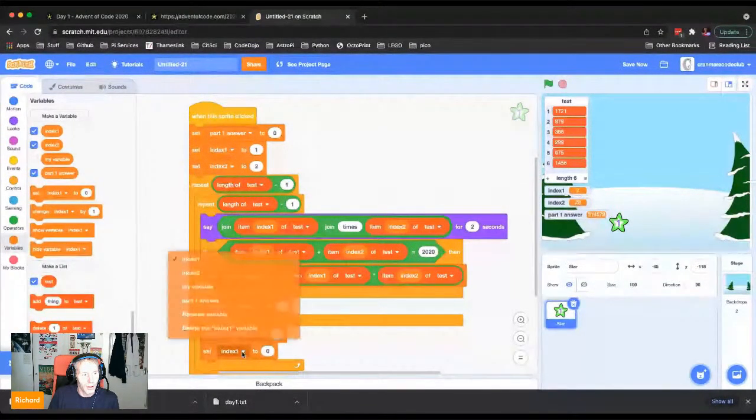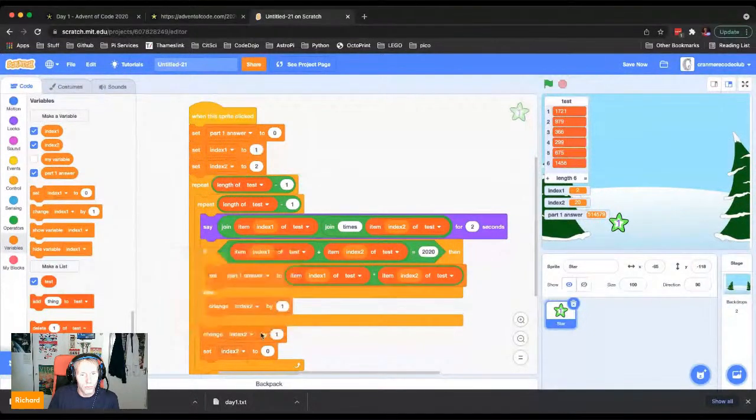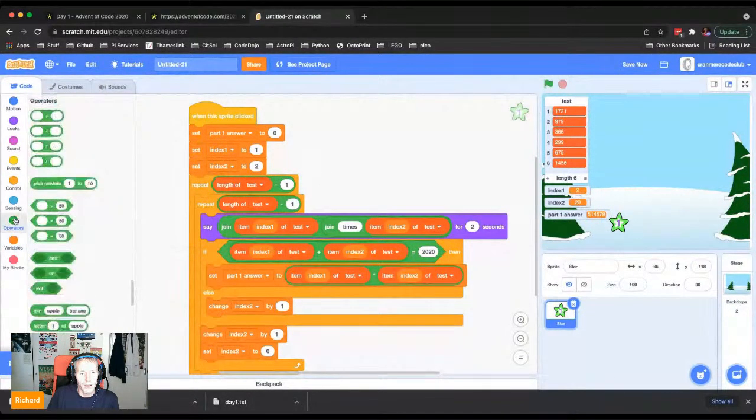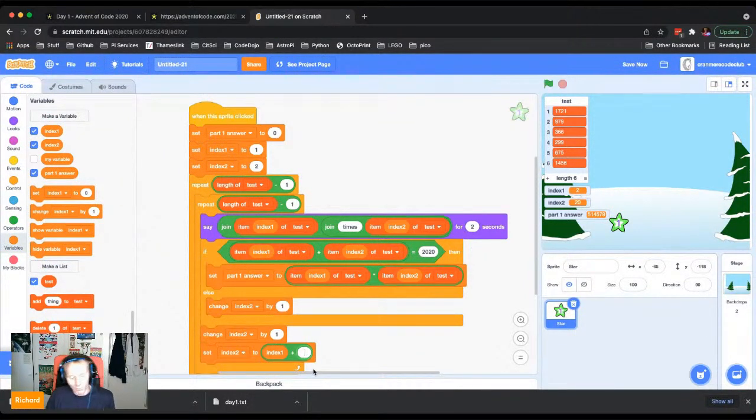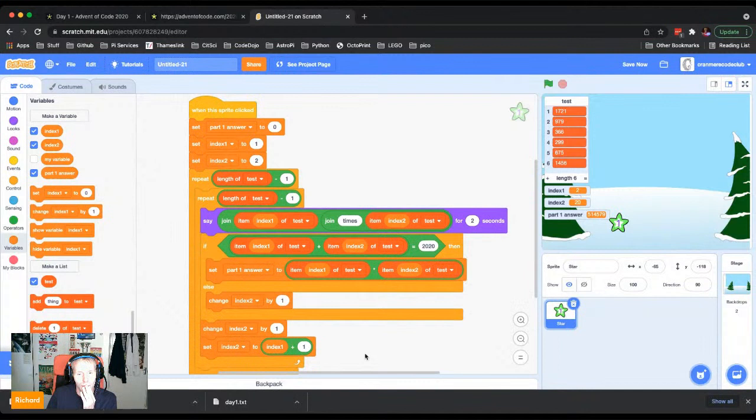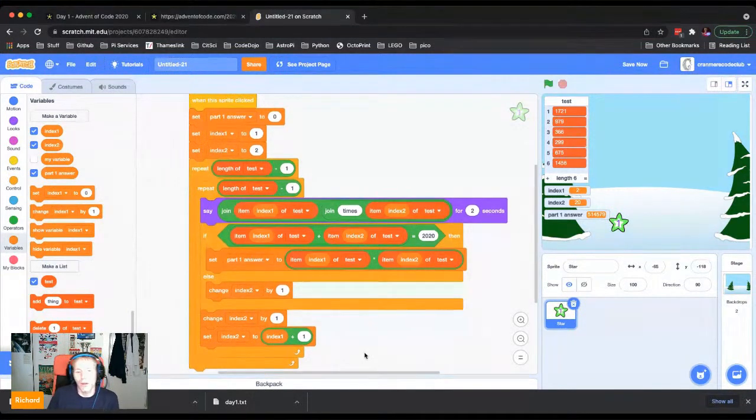So let's set index 2, and then that will be the first index plus 1. Is that right? I think that's right. Yeah. So let's just run that through and see if that works. So we're scrolling through.